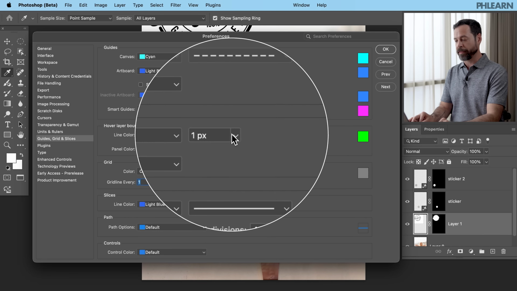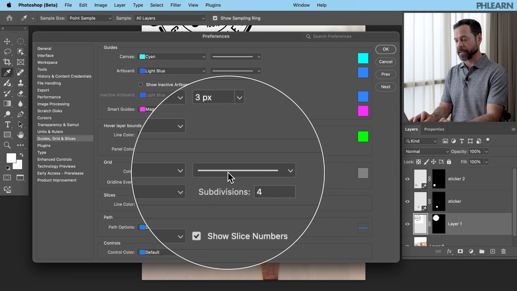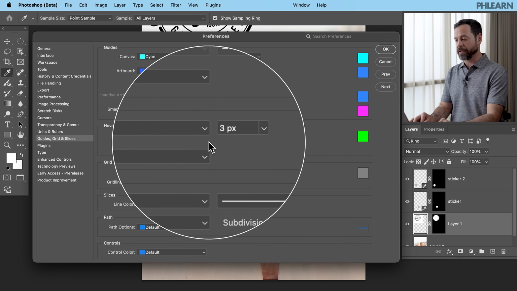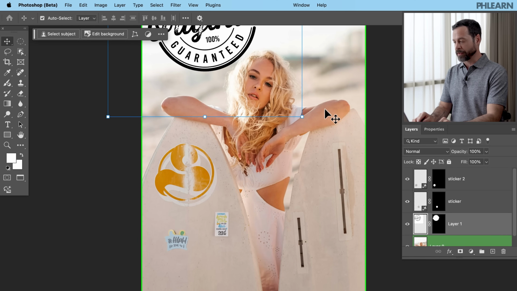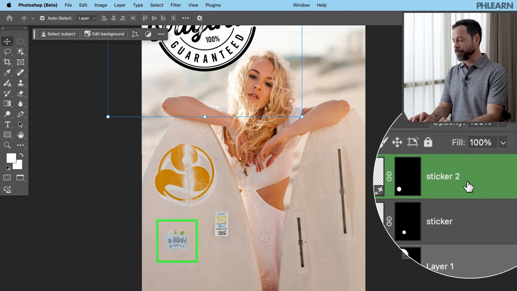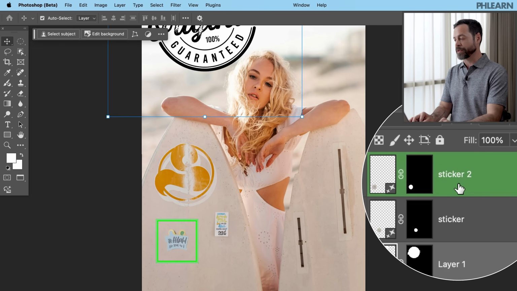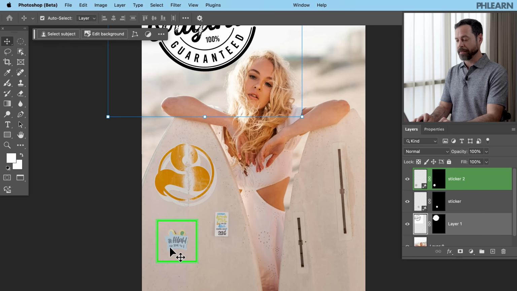And then right over here for the thickness, I'm going to take that and bring that to 3 pixels. Okay, so green, green, and 3 pixels. Let's hit OK. Now we can start to see this a little bit better. So if I hover over the sticker number 1, we can see that my panel view now has a green highlight, and also right over here in my document, it has a green highlight.